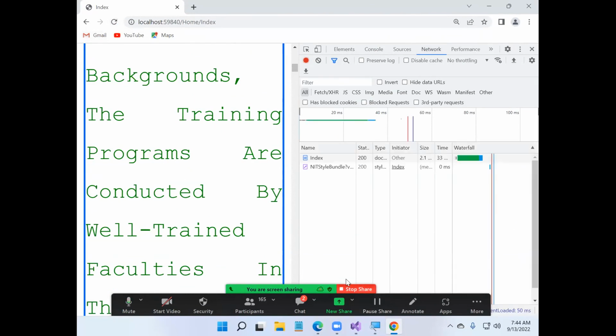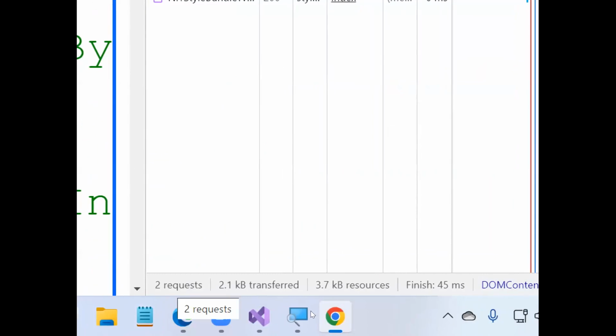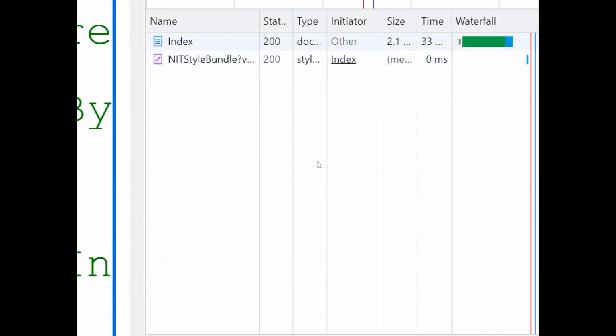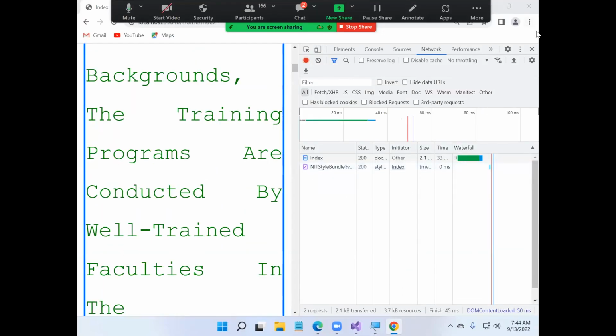When you refresh, now you can see the number of requests are earlier 3, but now the number of requests are 2. The bundle file contains all the CSS files. Same way you have a scripts bundle, one more request. So totally 3 requests, and the total page gets loaded. 1 request for the page, 1 request for all the style files, 1 request for all the script files. Is it clear? Okay.